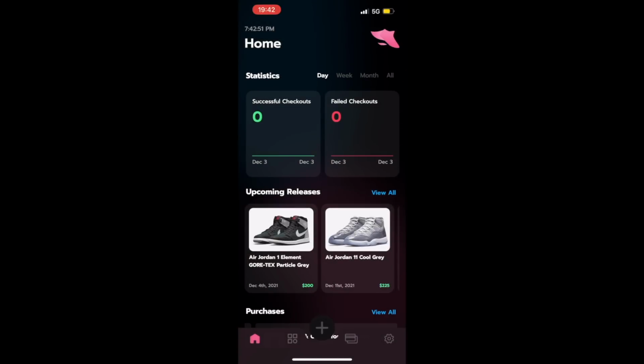You then still have the statistics, but now what you can do is actually change that by day, week, month, and all statistics. So you can see I've had 7 successful checkouts and 24 failed checkouts. Obviously that's from testing the app, etc.